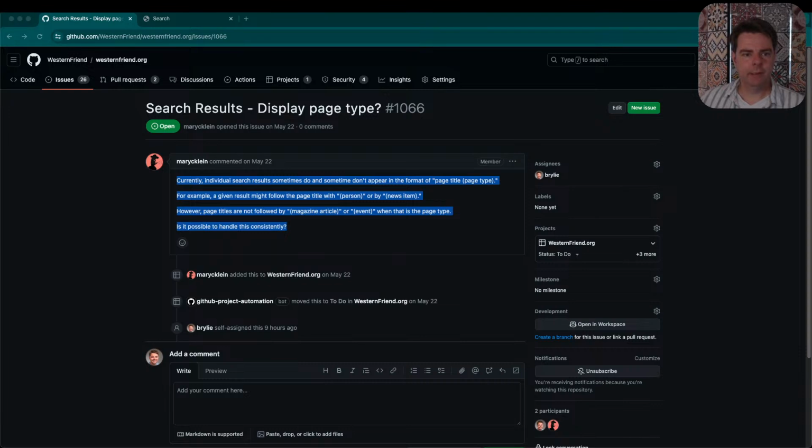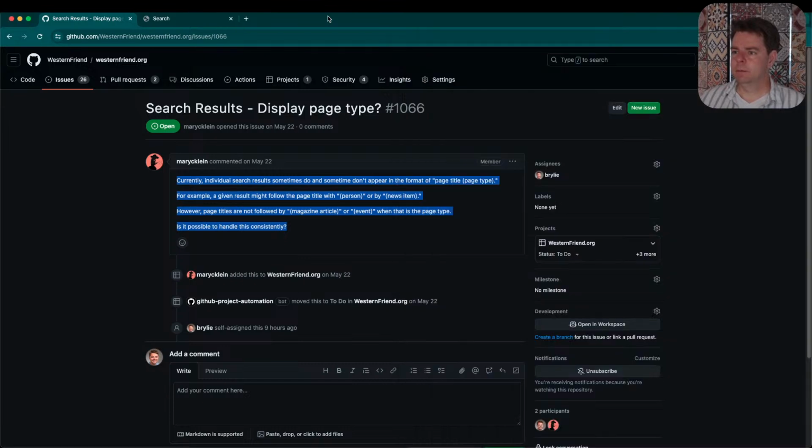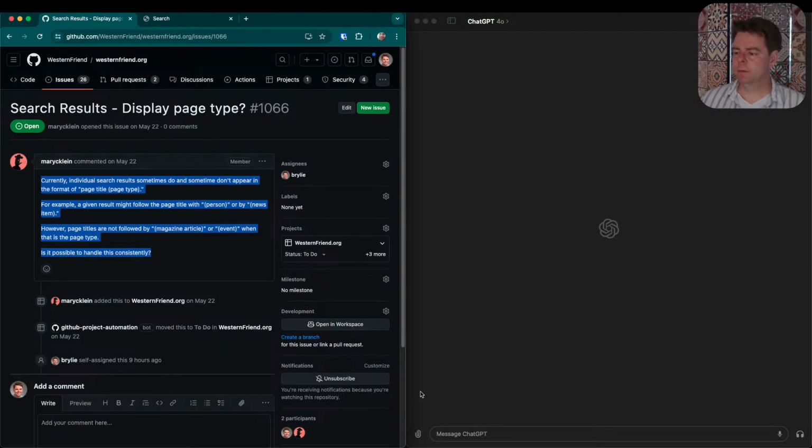I'm going to create a new chat, and I'm going to just prompt GPT just like I did just a moment ago, describing the current setup and the desired outcome. I'm going to paste this in.